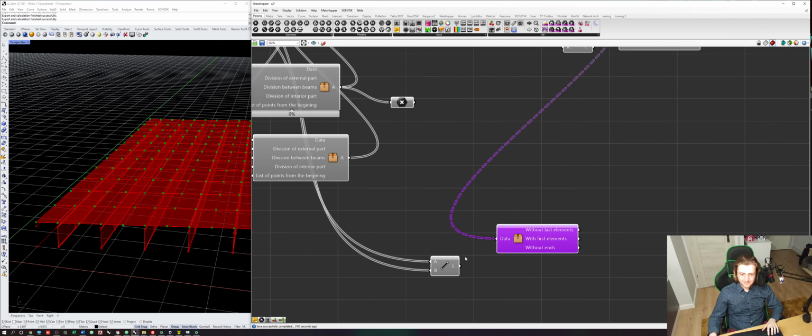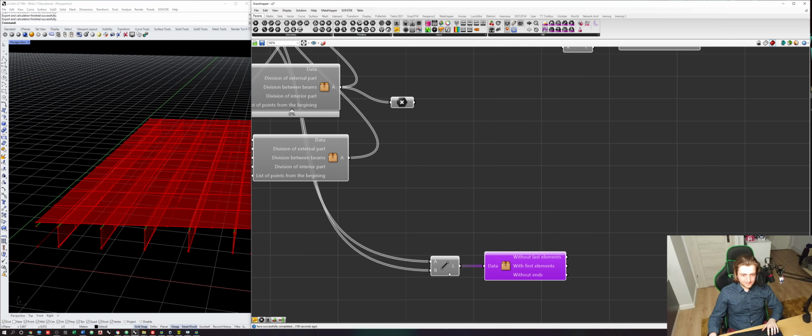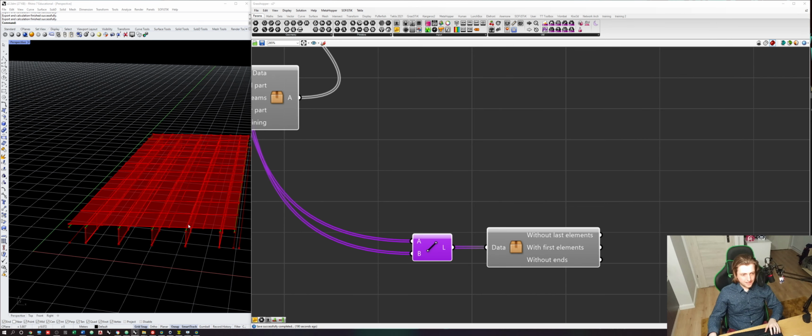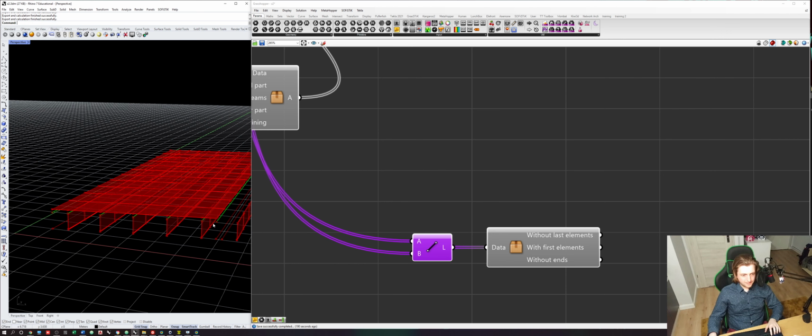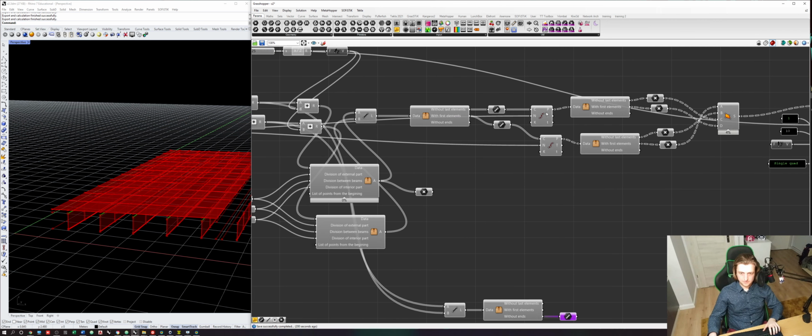Okay, let's go there. And remove the end lines of the set because we don't need them for our purposes. So let's check if it is working correctly. Yes, they were deleted. And now create a division which is the same as it was for our deck.